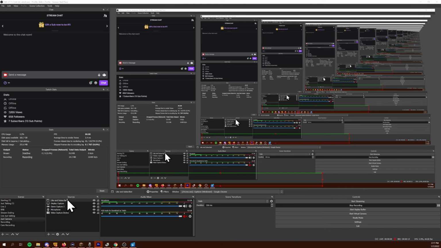In your source panel, right-click the caption source. From this menu, select Filters. Select the plus icon in the bottom left of the filters and select Chroma Key. Just a quick note here, color key is for video inputs like from a camera, but when capturing digital media, it's best to use Chroma Key.